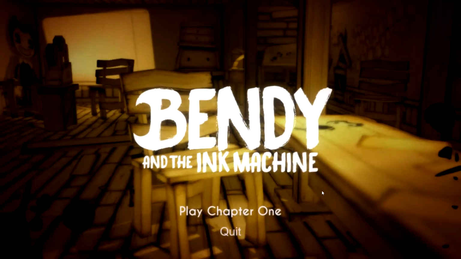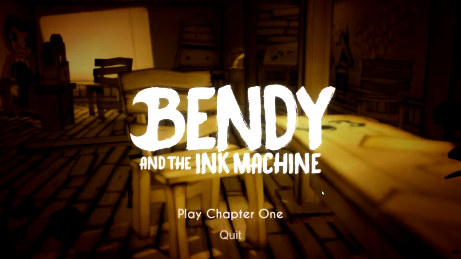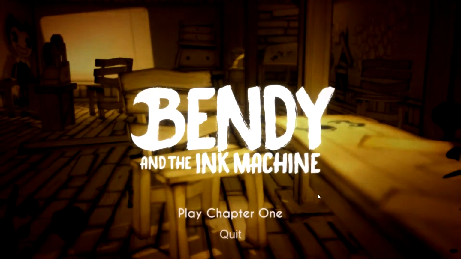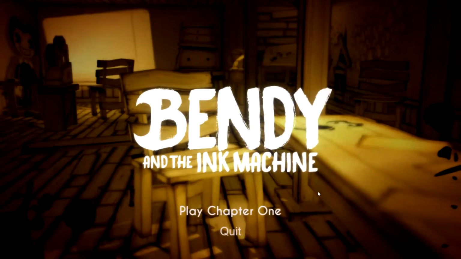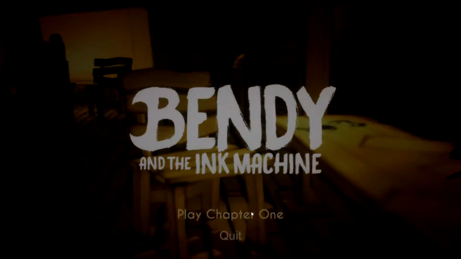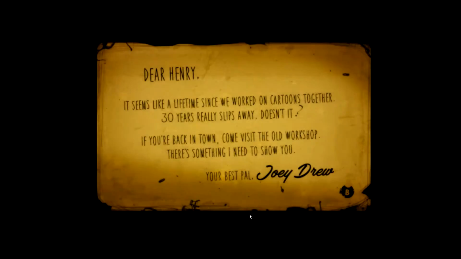Today I'm playing a new game called Bendy and the Ink Machine. This is from GameJolt.com. It's an indie game, just came out this last week from a developer called The Meatly. Now this is a free game to play. It is technically done, but only chapter 1 is done. So that's what we're going to be playing in this video. And hopefully it'll go over pretty well.